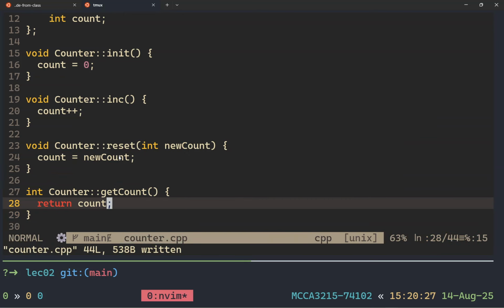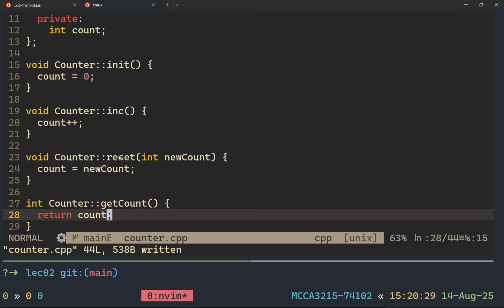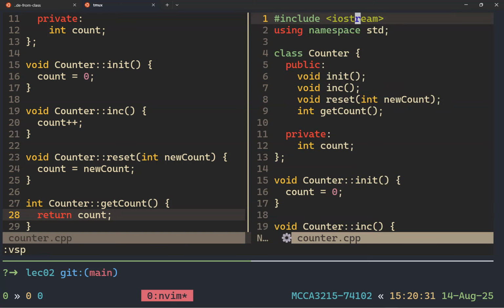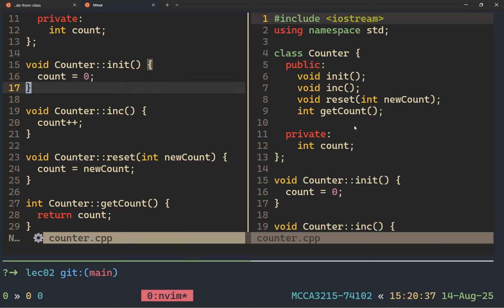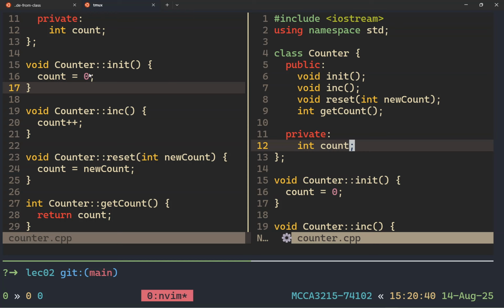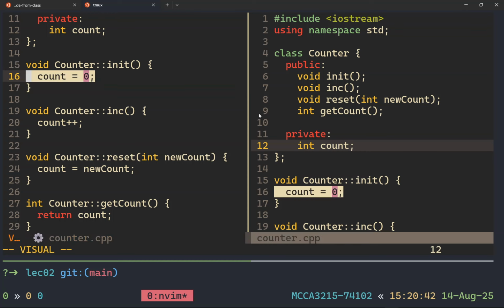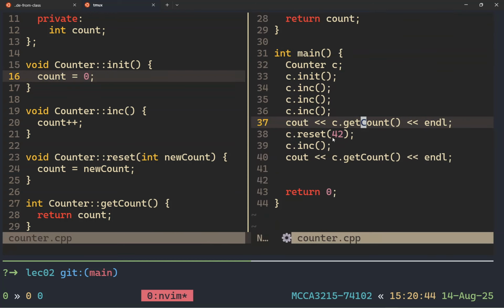Are there any questions about any of that? Does it all make enough sense? So that's the declaration and implementation of those methods. We are forced to say init at the start just to make sure that that count member variable is zeroed out. Otherwise, it would be some random value, which is a little sad.